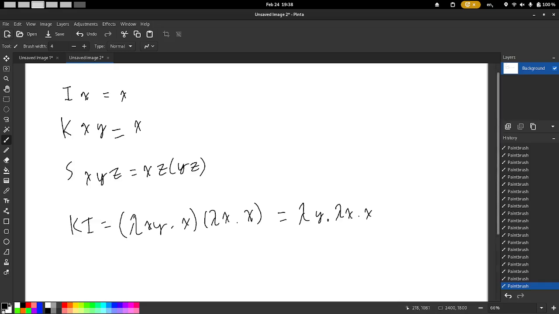I mean, we can try it. SK is equal to, what, you just plug in K here? So SKYZ, I guess, is KZ(YZ), which is just equal to Z. Sure, that also works. So now you've made booleans using SKI. Nice. I love skiing.